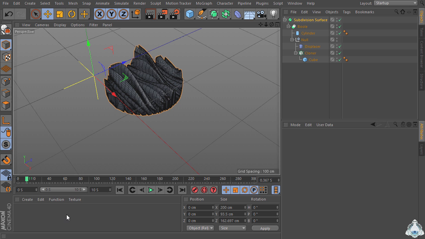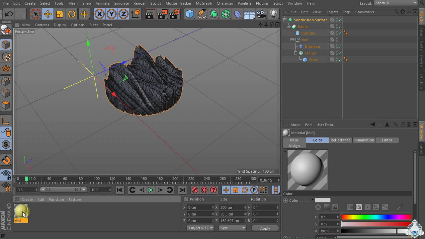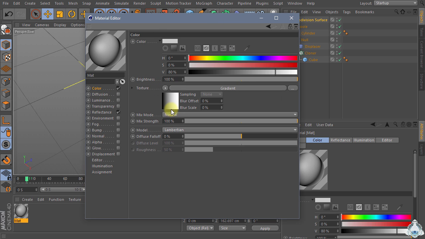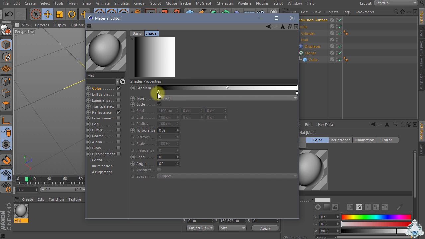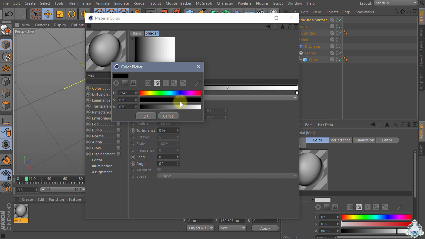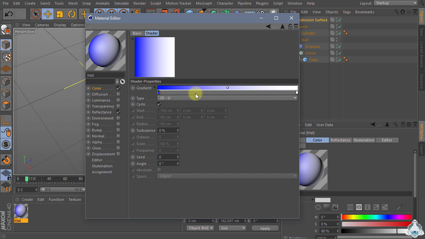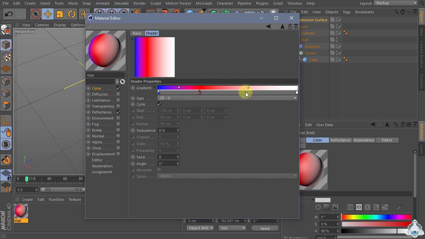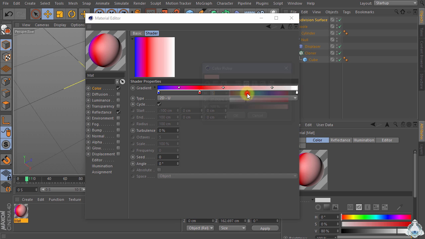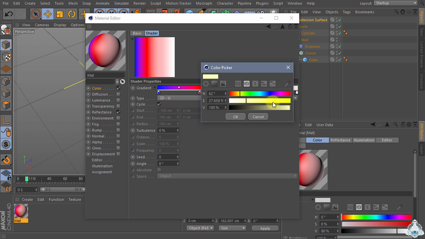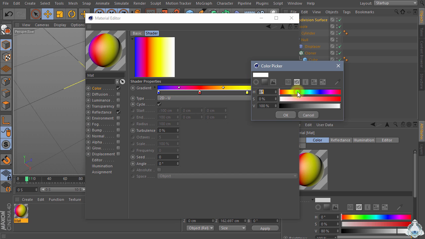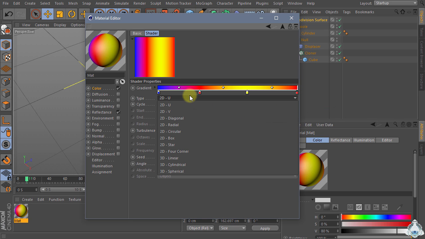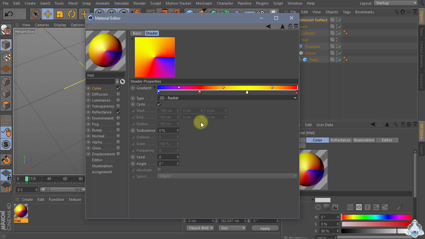Alright, now double click and let's create a new material. Let's go to the color menu, texture, select gradient, then click and set the first color like blue, then like red, yellow, and red again. Right. Now let's go to the type and set it to radial.